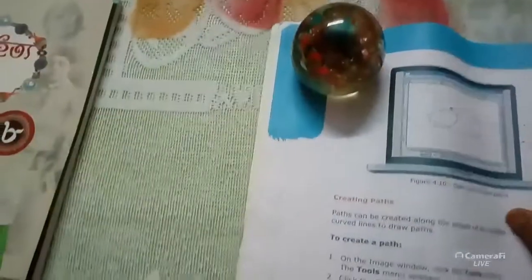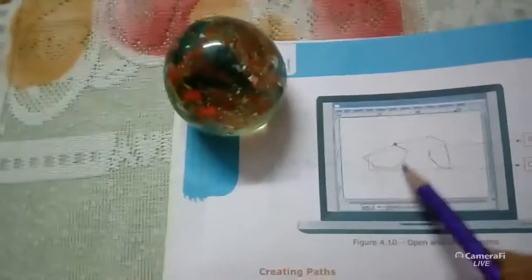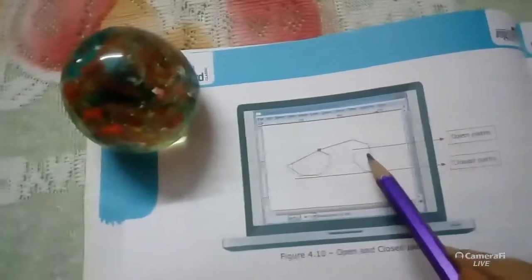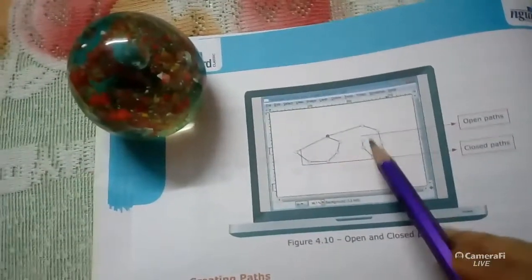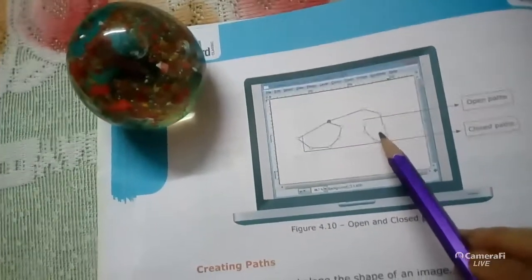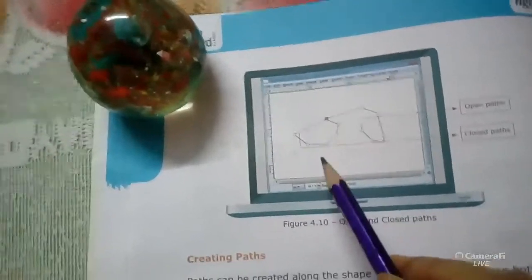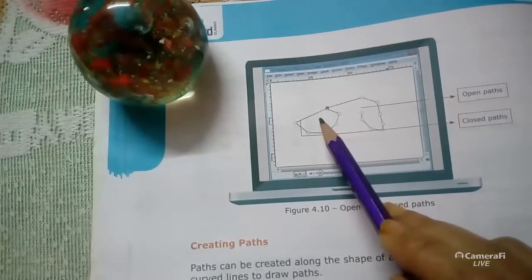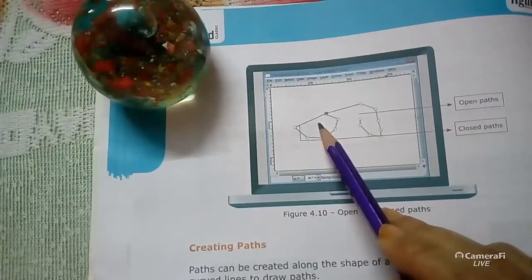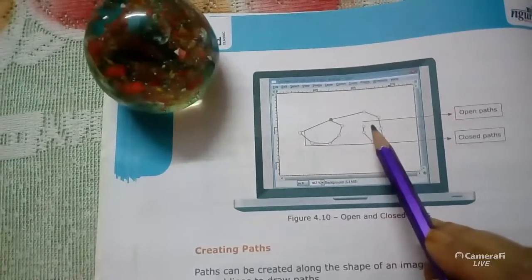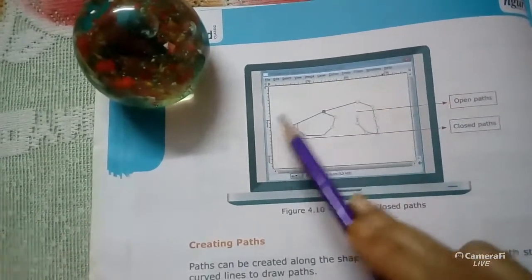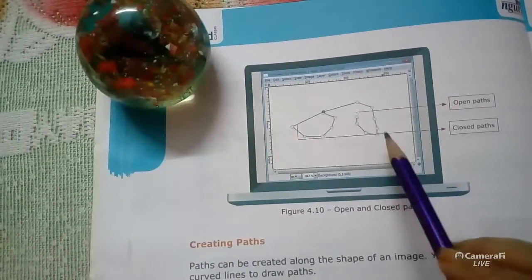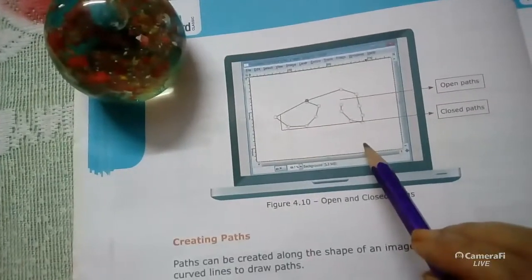See here, you opened page number 44. See the figure. This is called a closed path, and this is called an open path because here it is open. When you want to color with fill color or bucket fill, you can color only a closed path, because an open path will color the whole screen.